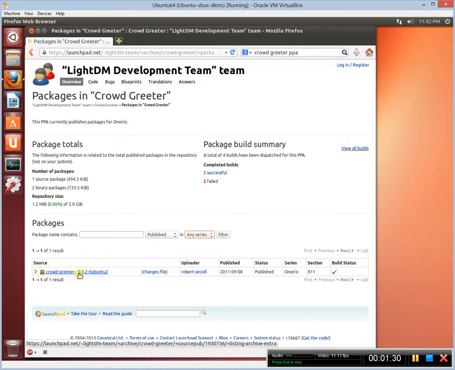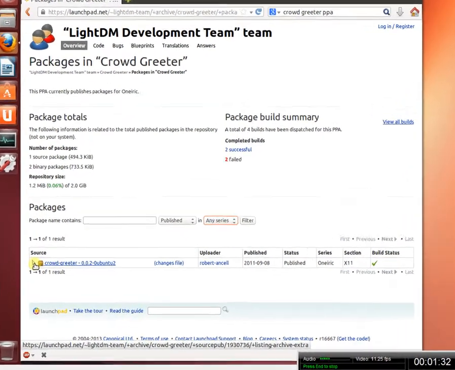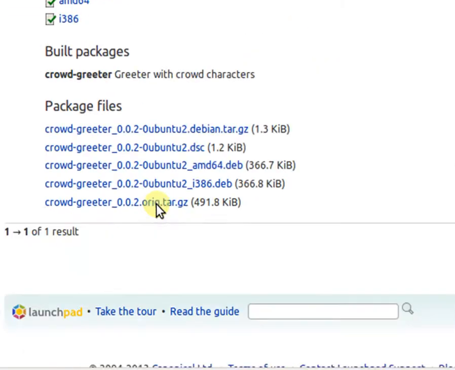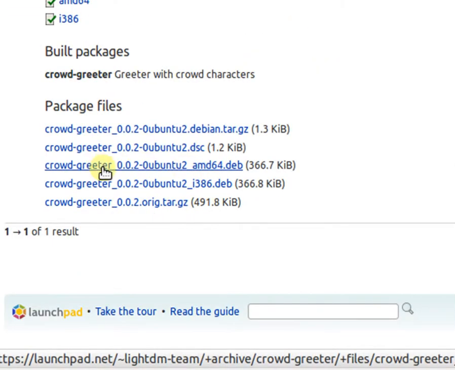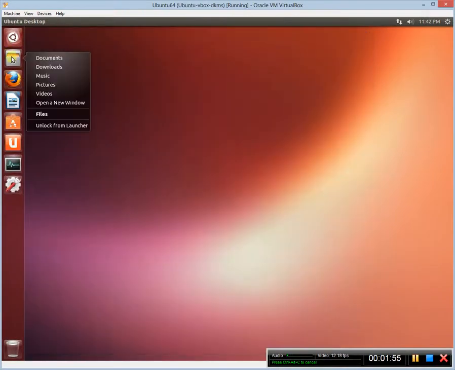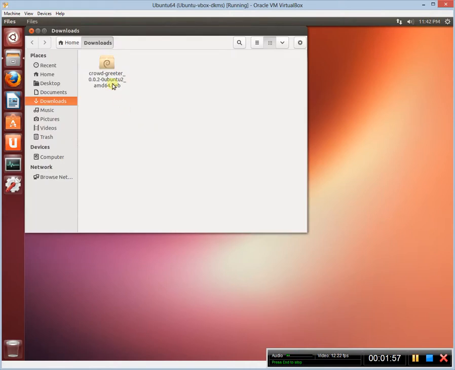Under here we can see this. I can zoom it in later on this part here. If you're using AMD 64, you pick this one, and if 32-bit, you choose this one. So that's the one I have, AMD 64.deb. Once it's downloaded, you go to your downloads folder and Crowd Greeter is here.